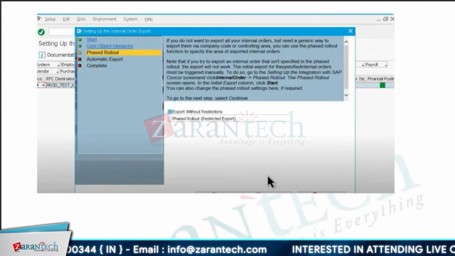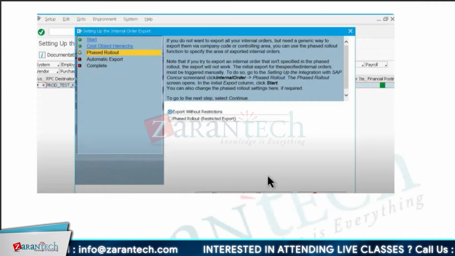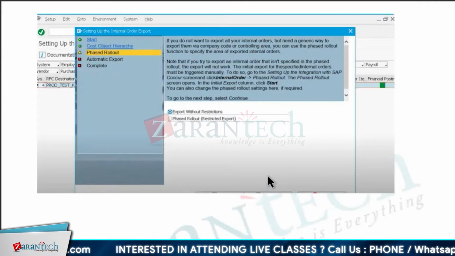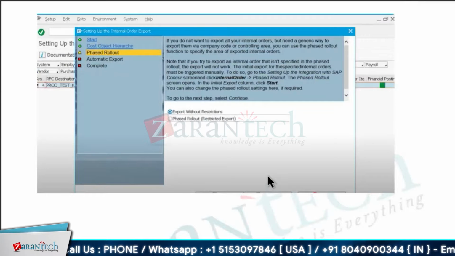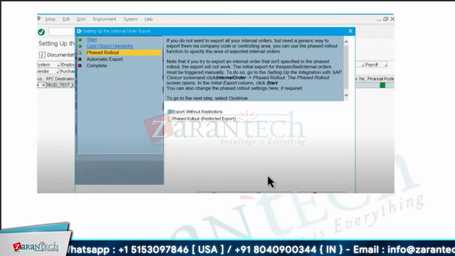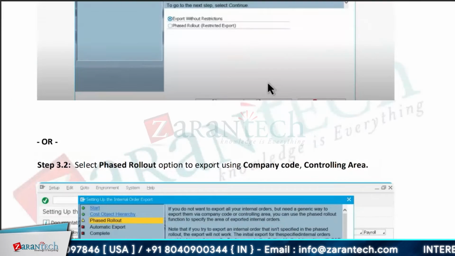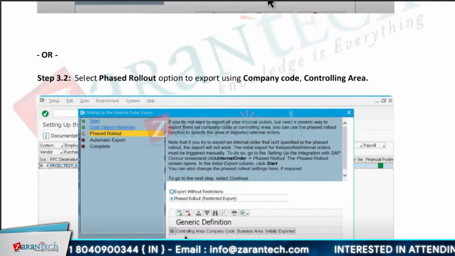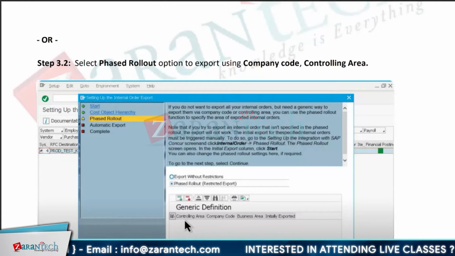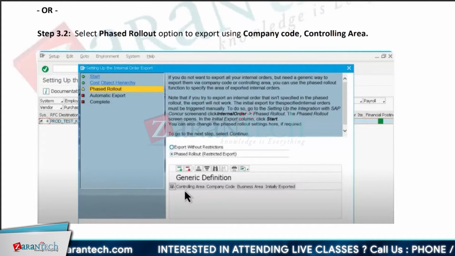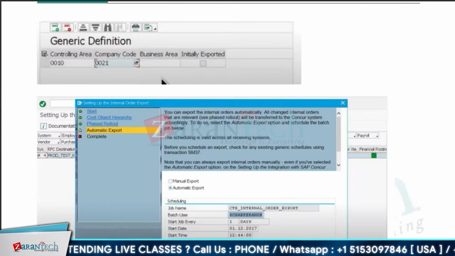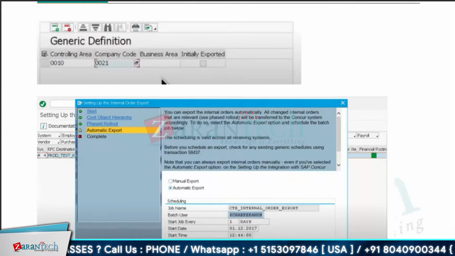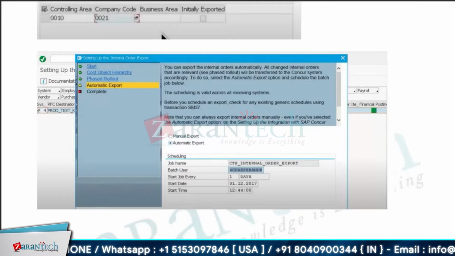And we have two options: phased rollout, whether export without restriction is required or phased rollout is required. So you can select export without restriction, then the phased rollout option. So here company code and controlling area. As we selected this, it shows the generic definition, and in the generic definition you have to provide the controlling area and company code, and then export.